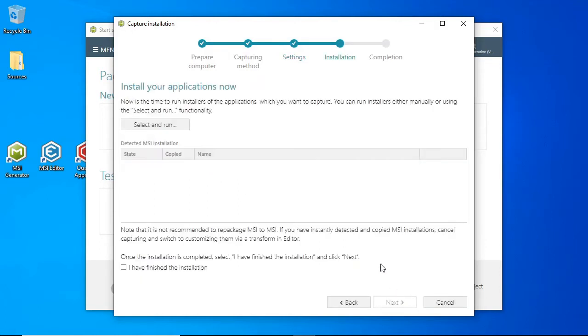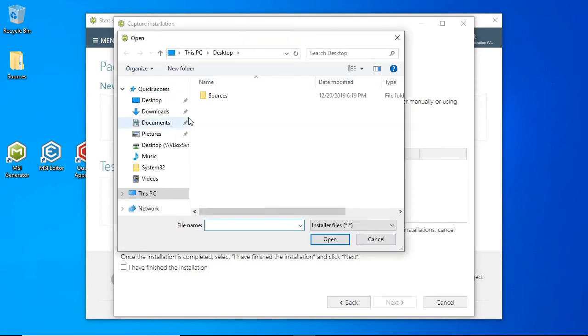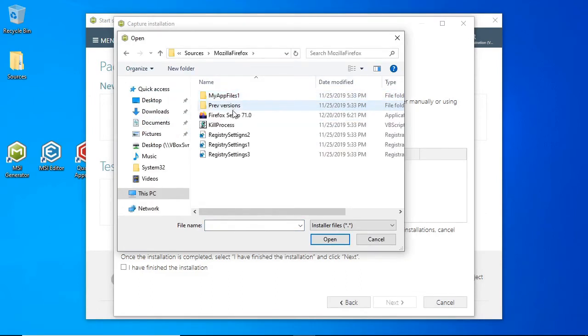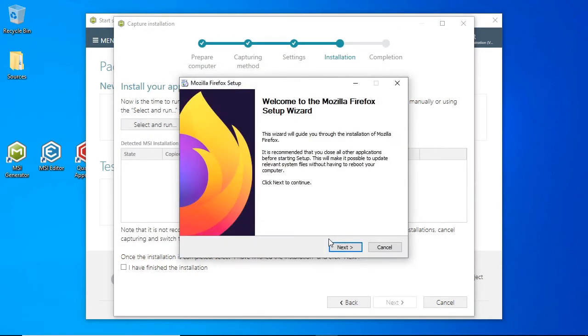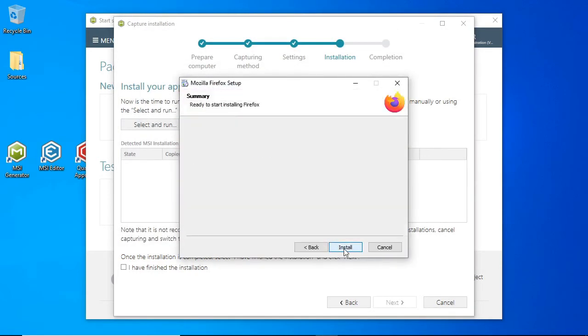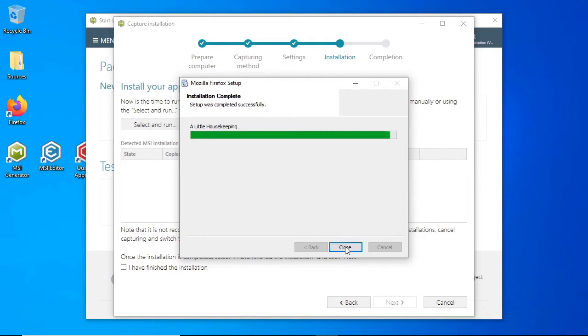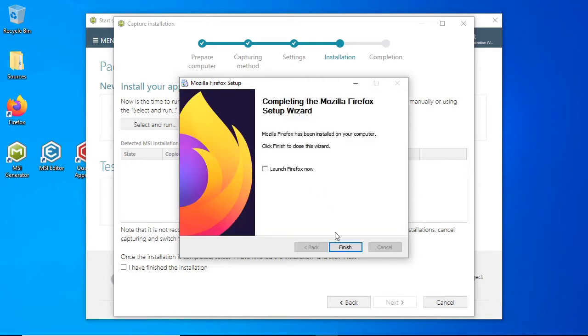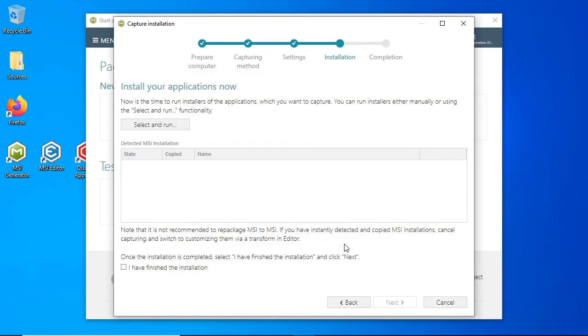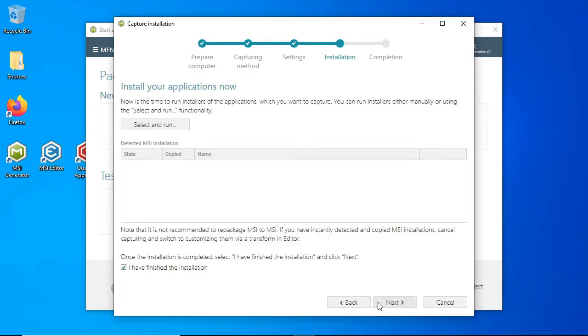Run installers of the application which you want to capture. You can launch installer manually or click Select and Run. Now select your source installation, in our case Mozilla Firefox. Follow the installation dialogs and complete your source installation. If your source installation consists of more than one installer, which you need to merge into one package, just run these installers at this step. All changes to the file system and registry will be captured. Once the source installation is completed and all application configurations are done, check this checkbox and click Next.